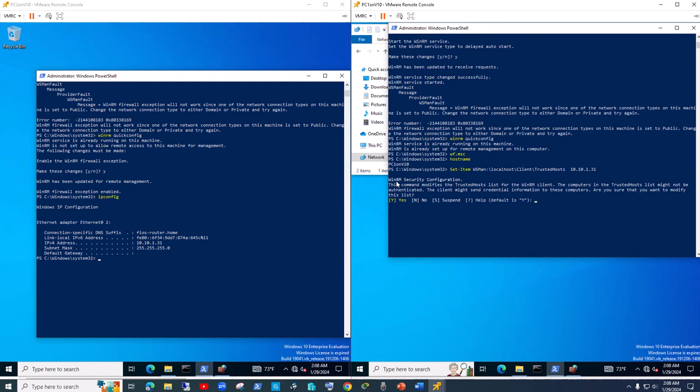You'll get a message: WinRM Security Configuration. This command modifies the TrustedHosts list for the WinRM client. You can read the whole thing. Basically, you're just adding this IP address to the trusted hosts. So you just hit enter. When you hit enter, by default it's yes. It actually says right here. So just hit yes.